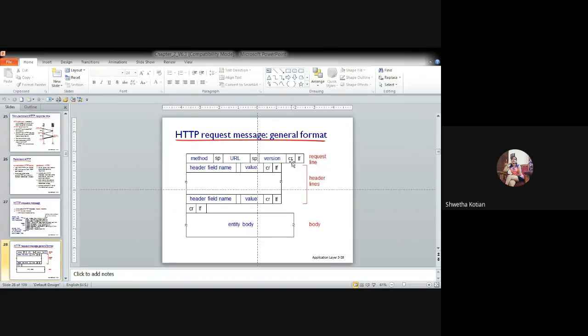Then you have that CR and LF. Yes, we'll go through these fields later. Then the header field name. What header field name have you given? Then what is the value? Header length, header field name, and the value. So there are different fields in the header.